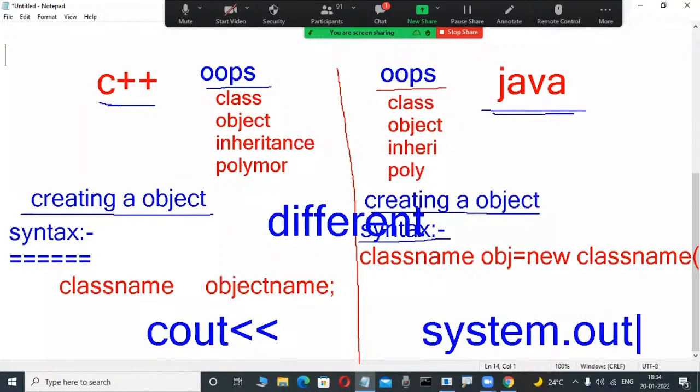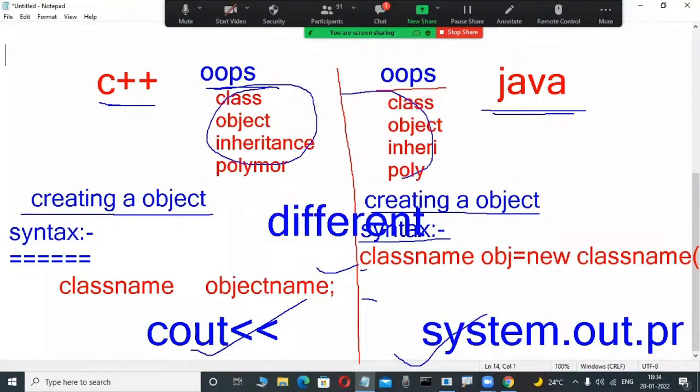System.out.println, something is there or not? Yes, here. That's why syntactically different. Functions are also totally different in these two object-oriented languages. But conceptually, some OOP concepts are the same. Same. OOP concepts are the same.